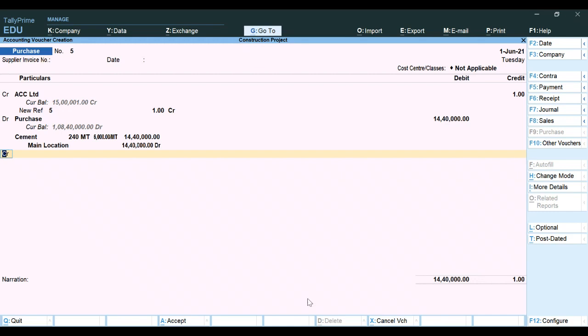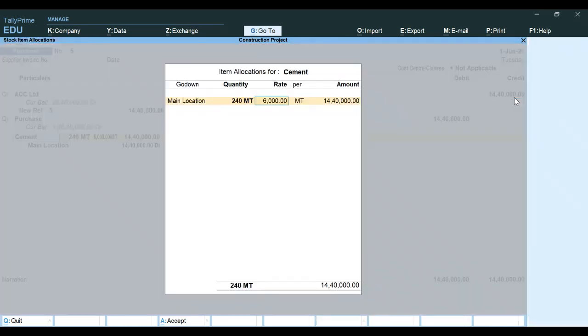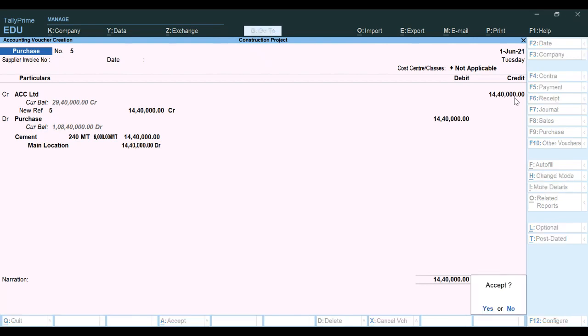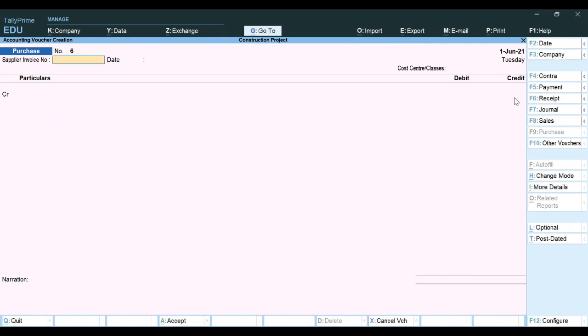Now I have to change the amount to 14 lakh 40,000. So it's over, I hope. Yes, both the sides show the same thing. I just press a couple of enters. You may press Ctrl A and accept the screen. So it's over. Now come to the next part.